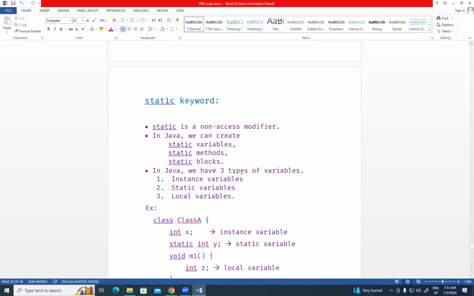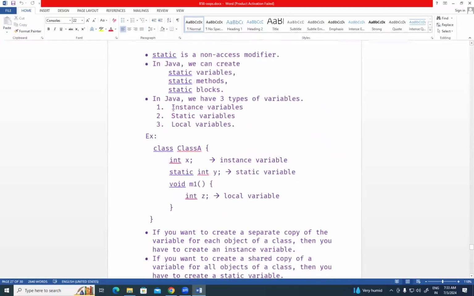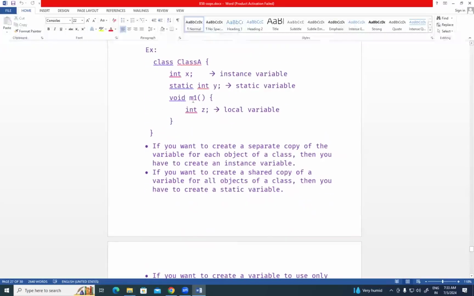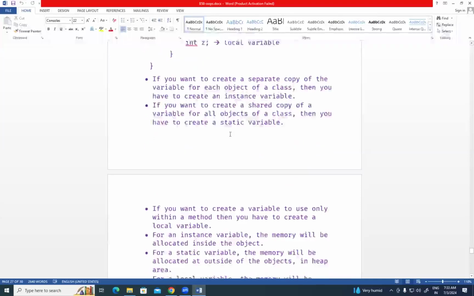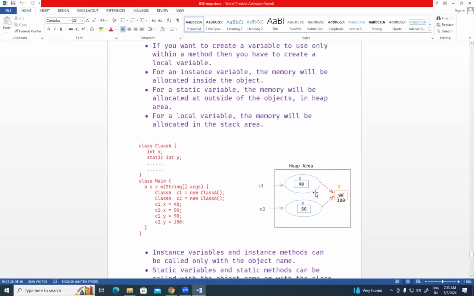We are working with the static keyword. We discussed that static is a non-access modifier, and we can create static variables, static methods, and static blocks. Variables are of three types: instance variables, static variables, and local variables. If you declare a variable as static, memory will be allocated separately inside the heap area, and all objects of the class will share the single variable. This is called a static variable.